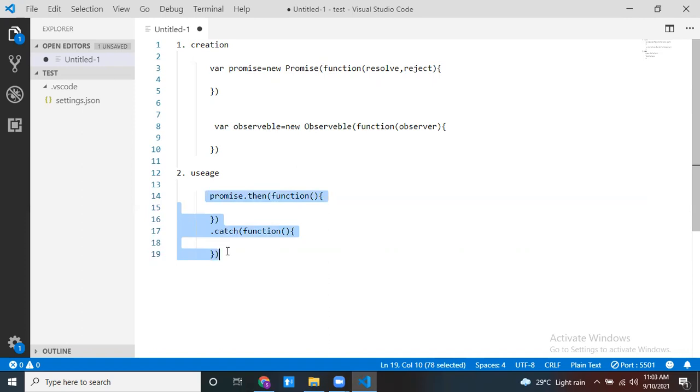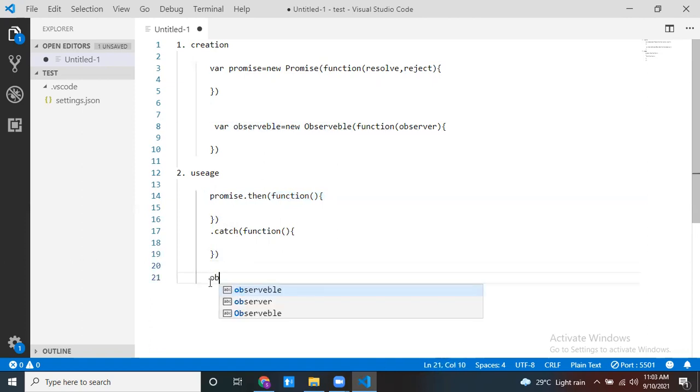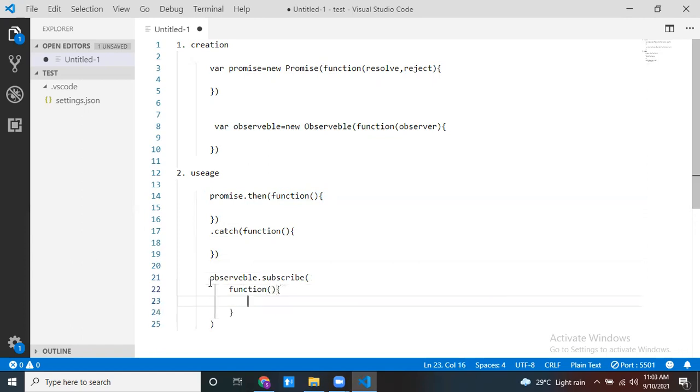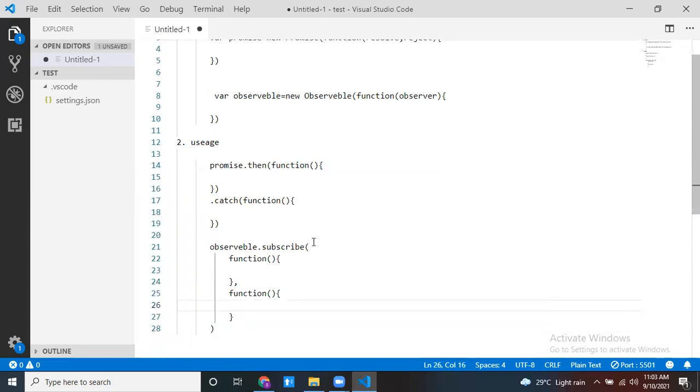Now the way of handling the observable. Say this is my observable. If you have an observable, you can handle it by using subscribe. Subscribe takes two callback functions. One is to handle the success. Another one is to handle the failure callback. Like this we can handle it. This is the uses.